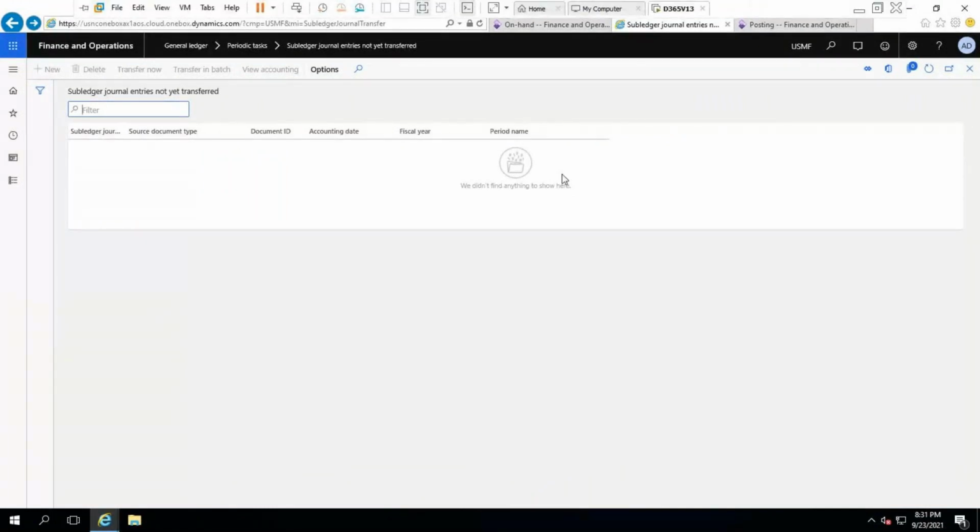Actually, there is a batch job. It takes some time. Sometimes it may take 1 minute, it may take 10 minutes, it may take 1 hour. There are batch jobs, so it may not be immediately impacted. Then you can come here and click on transfer now.